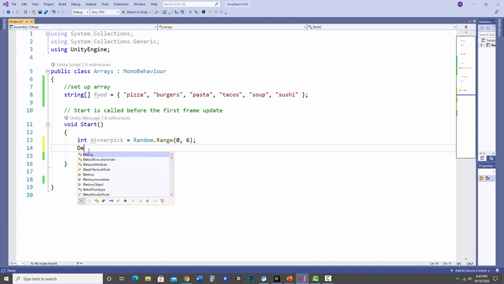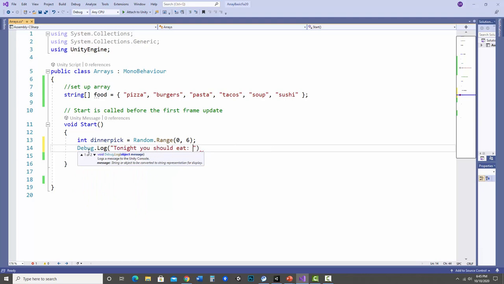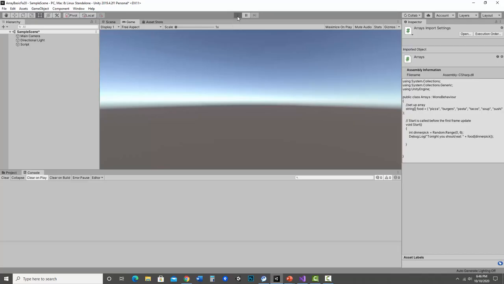And then I can display it. And I access that by typing the array name. And then I will use dinnerPick as my index. So I'm going to save this and let's see it run. So now it says, tonight you should eat sushi. I'm going to hit stop. Let's try it again. Tonight you should eat soup. Now it's pasta. So it goes through, picks a random number, and then displays that item from the array.